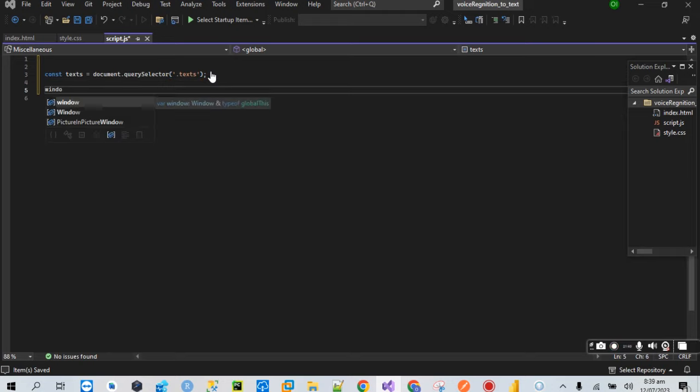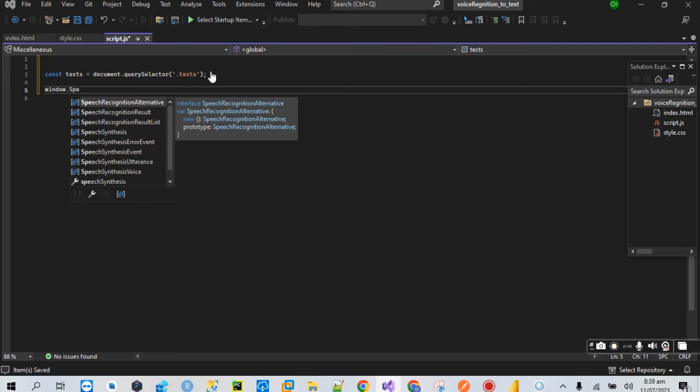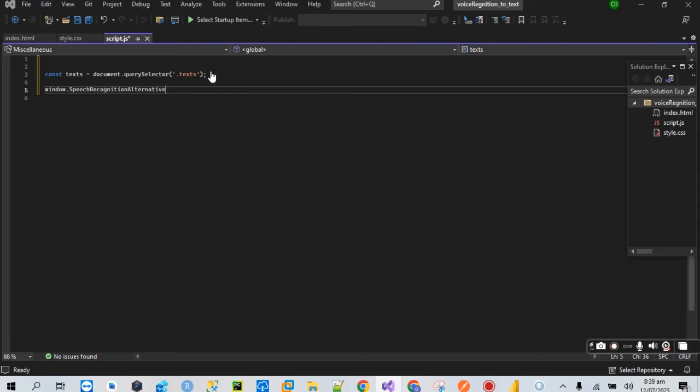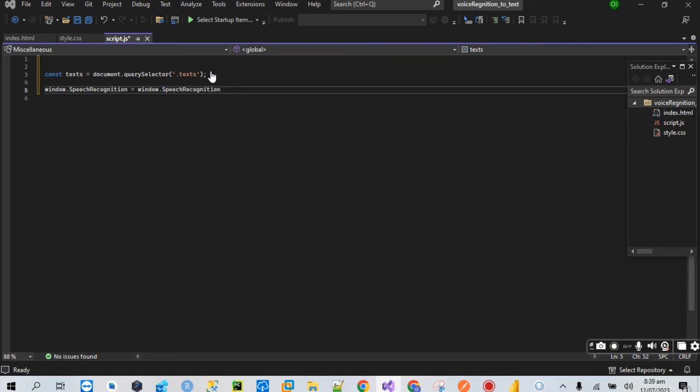Let's define window.SpeechRecognition. We are going to use what they call speech recognition. We are not going to use recognition attributes, we just use SpeechRecognition, just like this. We are going to use SpeechRecognition equals to window.SpeechRecognition. Also, we remove the result. Now we are going to use this one.